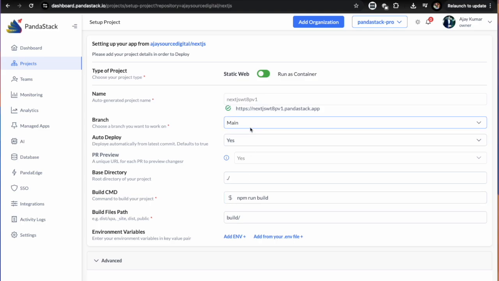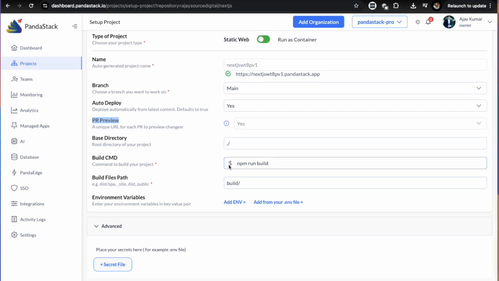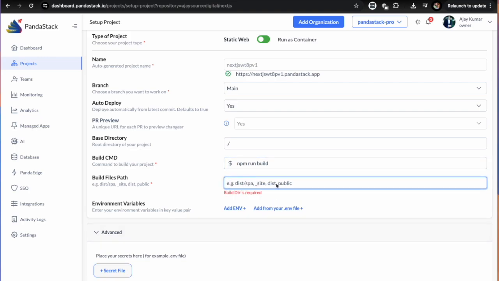Most of the things will be auto-configured, but if you still want to change, you can change base directories and auto-deploy. This feature is coming soon. And this is your build command. It is pre-configured based on the Next.js repository that we selected. And this is the build path, so it's going to be out in this case.